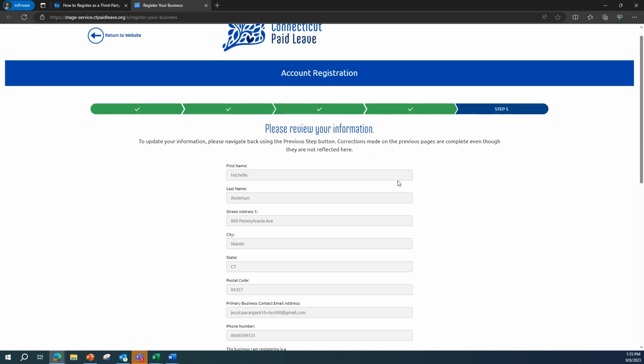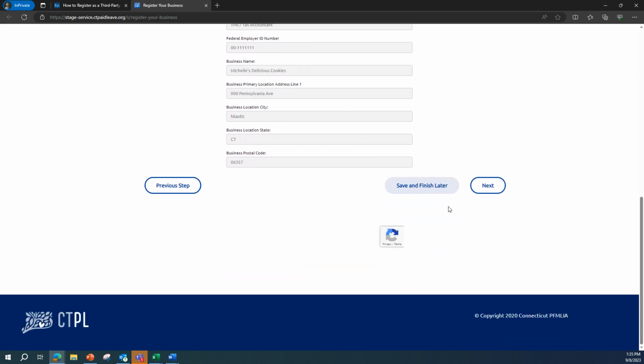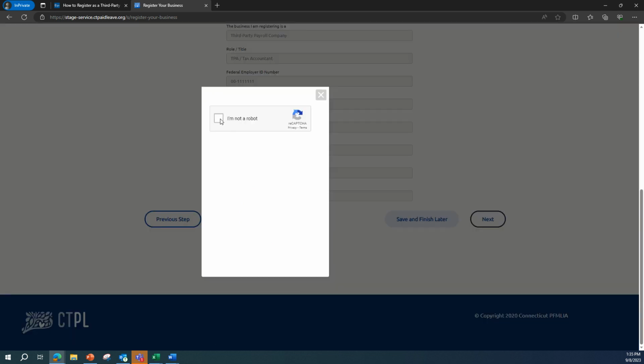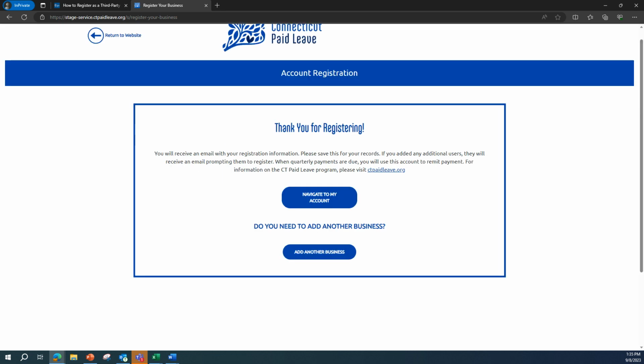Lastly, in step 5, you will review your information. Ensure that everything looks correct, and if it does, click Next. Finally, you will see a screen thanking you for registering your business. You will have the option to navigate back to the My Account for Business portal or to add another business. If you do not have any other businesses to add, this concludes your registration process, and you are now registered as a third-party administrator with Connecticut Paid Leave.